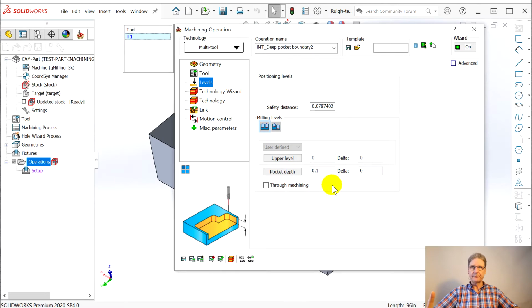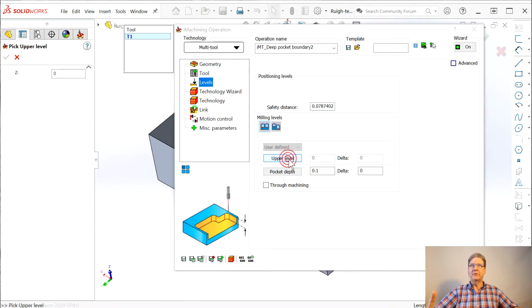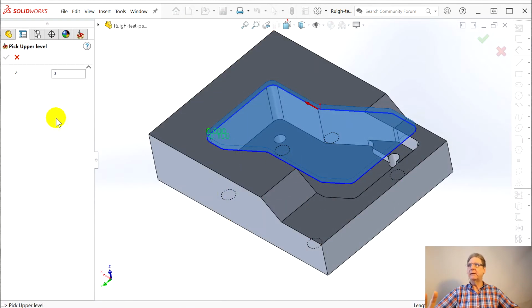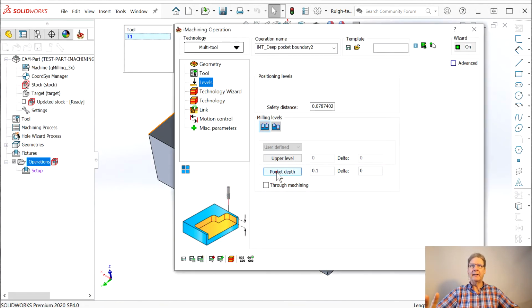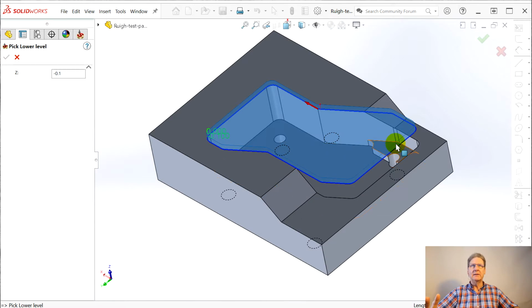Levels. Upper level is not that. No, the upper level is 0. Okay, the pocket depth is only to here, right? Because this outline, we can't carve this thing up. So that's our depth.